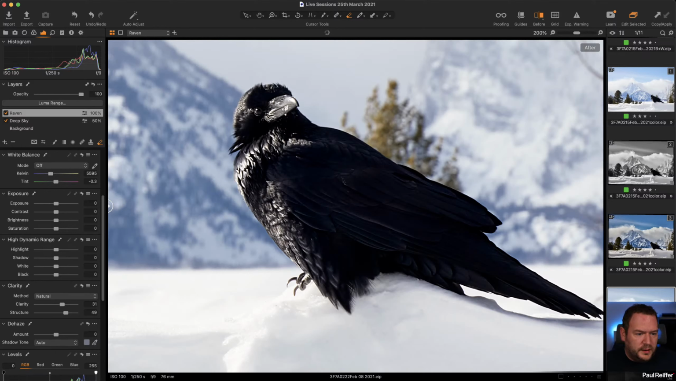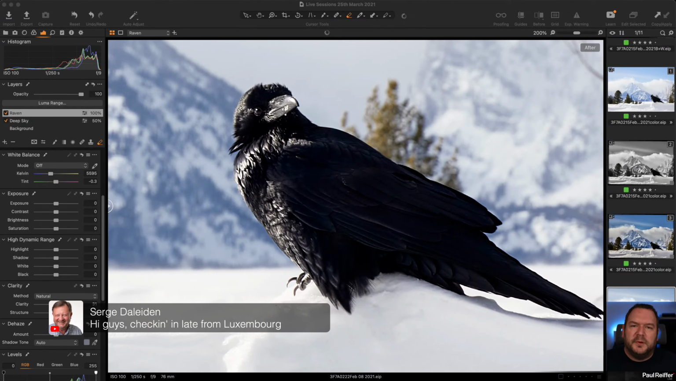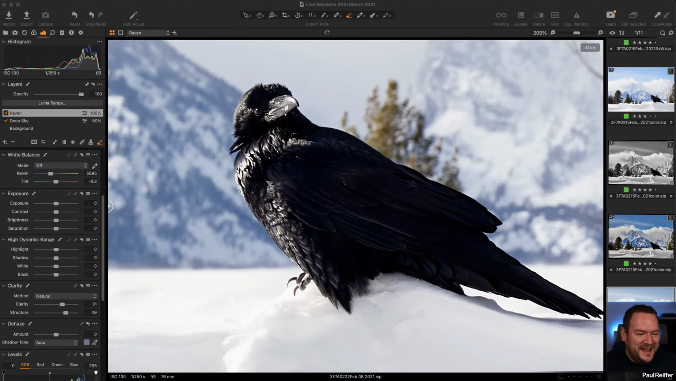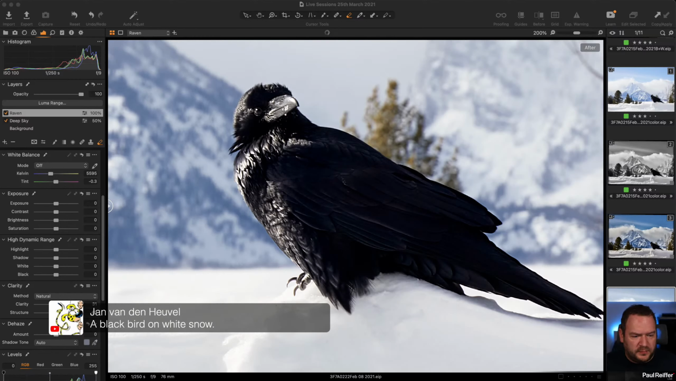Where are we? Couple of things. Surge is late, but that's okay. But we will let everyone know that you're late. Where are we?